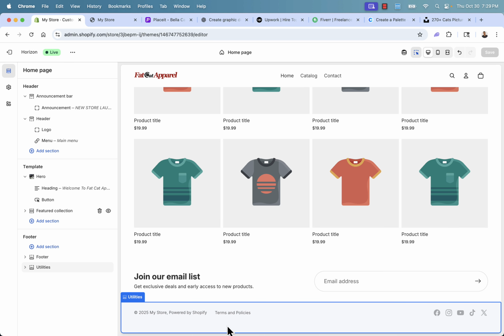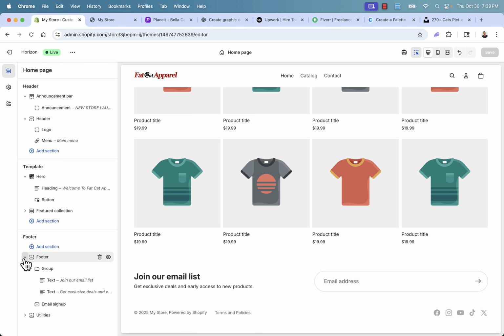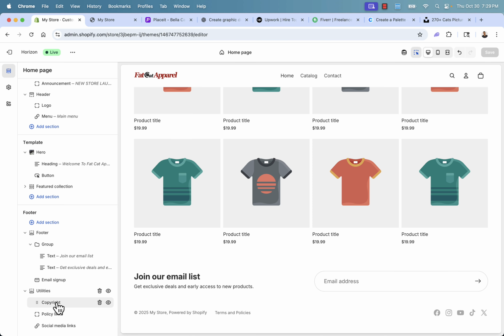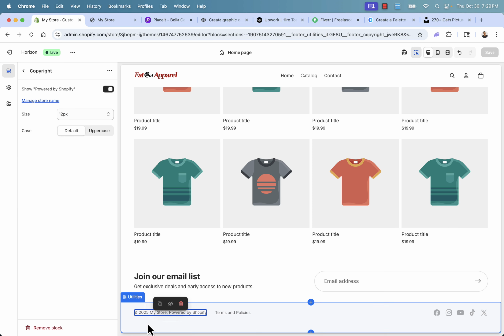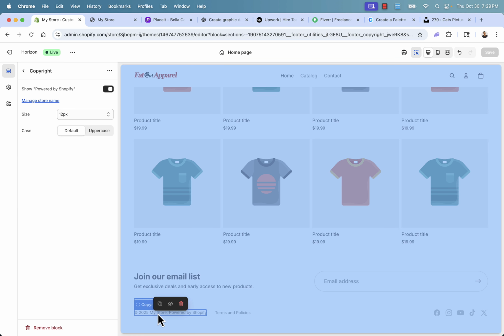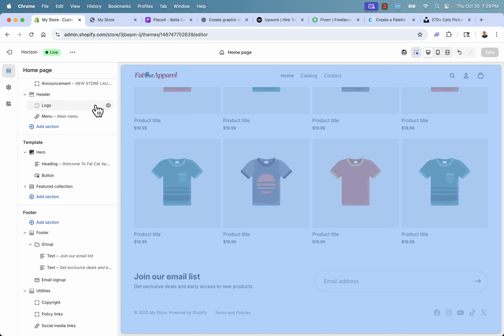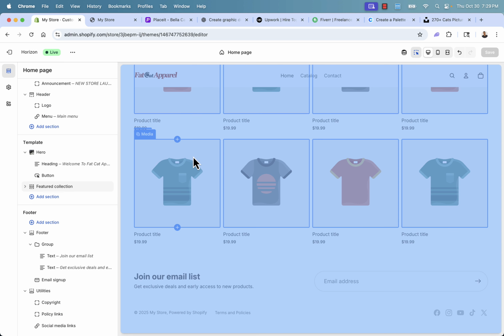We have our footer down here. We can come to our footer section, join our email list. We can customize that text. We can choose the subtitle as well. We have our email sign-up box, which is going to integrate directly with our customer list in Shopify. We also have our utilities down here where we can change copyright and put in our brand name and all that great stuff. Otherwise, what we're going to do is add sections.